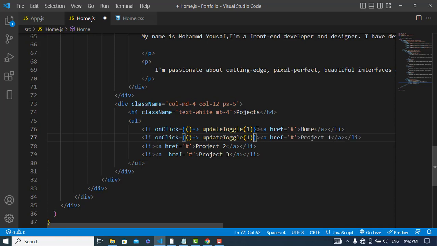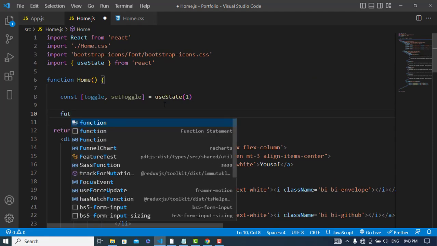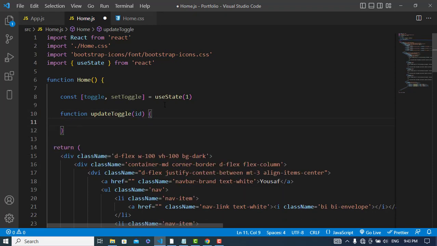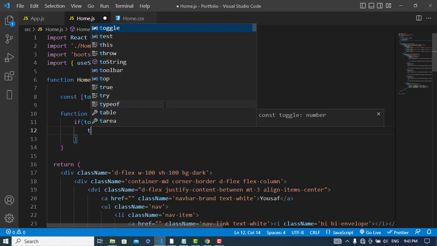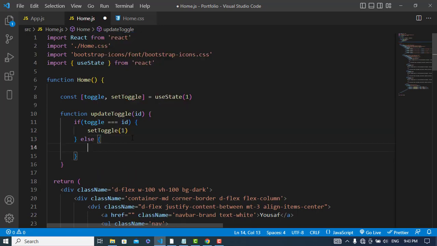The same I will do for the others: copy, and also for the third one, and also for the fourth one. For the second one I will pass 2, then I will pass 3, then I will pass 4. Now I will write the function updateToggle, and I will catch an ID. Now I will write something like: if toggle is equal to the ID, it should setToggle back to 1, else if it was not equal, I will explain why I wrote this, then I will set the toggle to the ID.